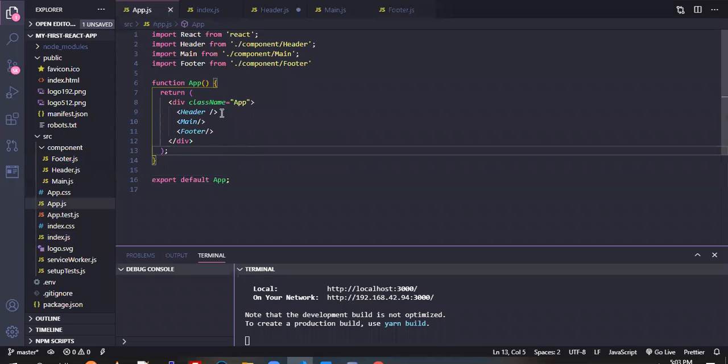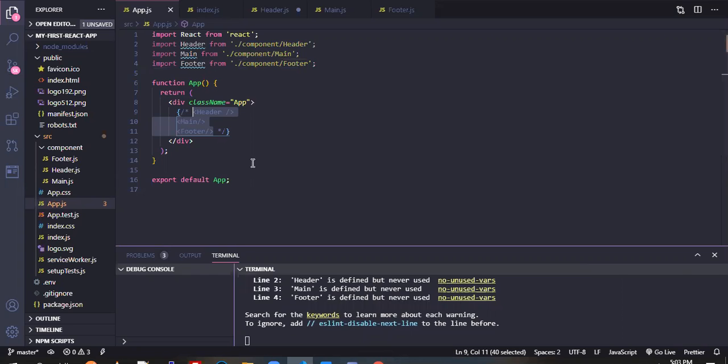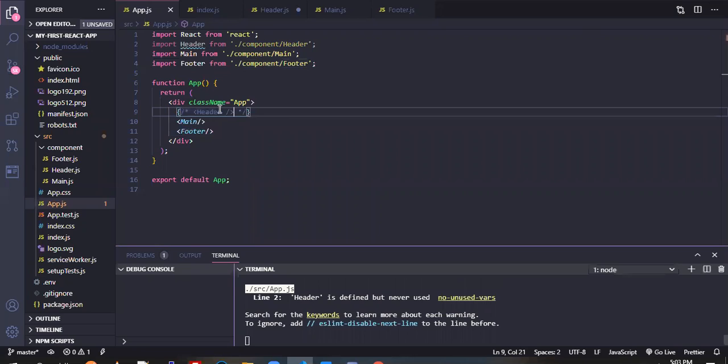And here, what could be the problem? So let me cancel out these things. Let's see where the error is. So presently there's nothing. So if I the main, do we have anything? Yep. I think the problem is from the header.